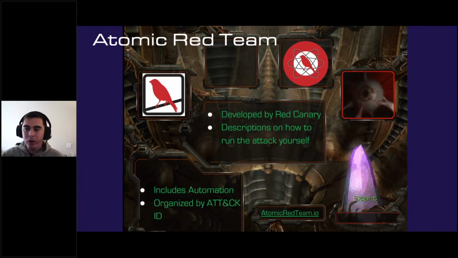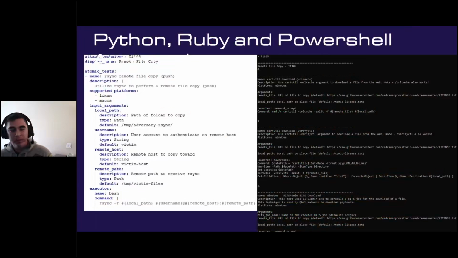To give you a little bit of an example, they have YAML files as well, which is the same thing DeTT&CT uses. You can go through and read it and understand how the attack works. They also have copy-paste commands, or automation in Python, Ruby, and PowerShell. I was using the Python version, super simple. You just type in the code.